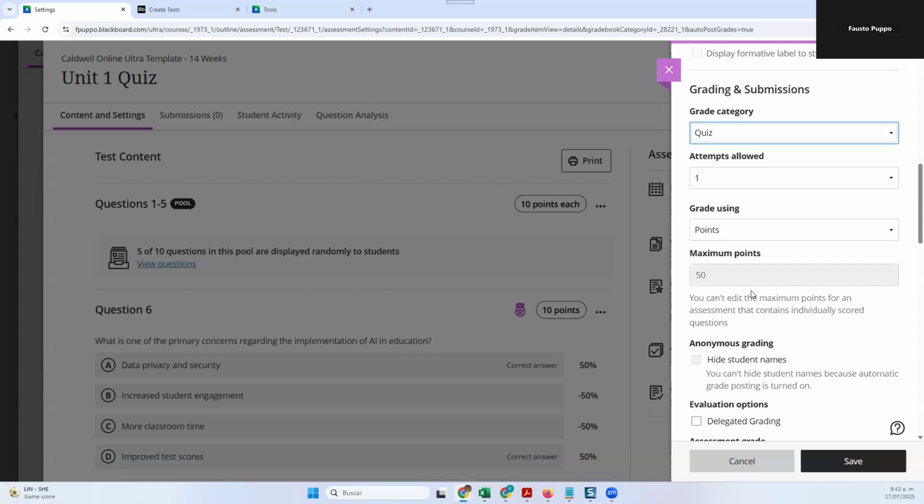Patricia is asking if you can randomize the answers for specific questions. No, it's for the whole test, the entire test. But it affects multiple choice questions only.